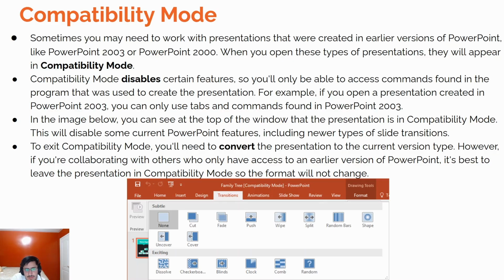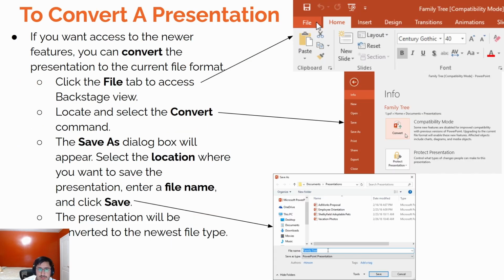In the image below, you can see at the top of the window that the presentation is in compatibility mode, and this will disable some current PowerPoint features, including newer types of slide transitions. And to exit compatibility mode, we need to convert the presentation to the current version type. However, if we are collaborating with others who only have access to an earlier version of PowerPoint, it's best to leave the presentation in compatibility mode so the format does not change.